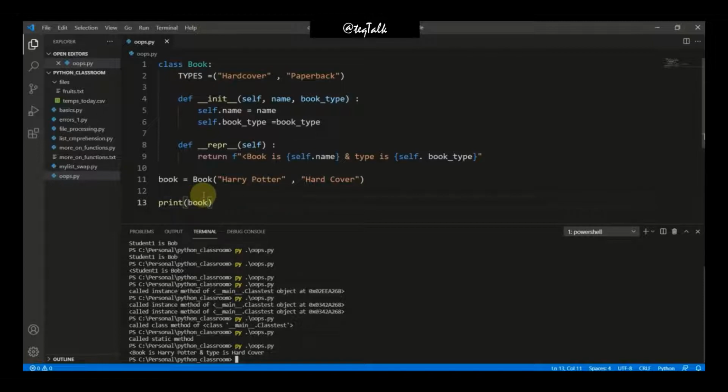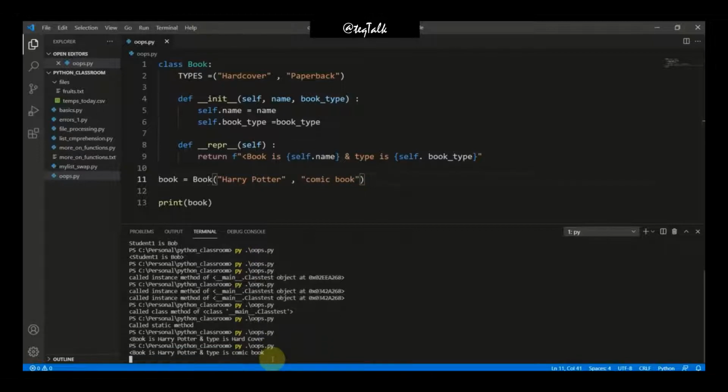But the important thing that we have to work on is here you can see that we have placed hardcover as the book type, right? So if I want to place it as comic book like this, comic book, it will work fine as it is. But here you can see that we have one class property that is called types, which has values as hardcover and paperback only. No comic book is there. So what happens if I want to restrict our book type to be hardcover or paperback?